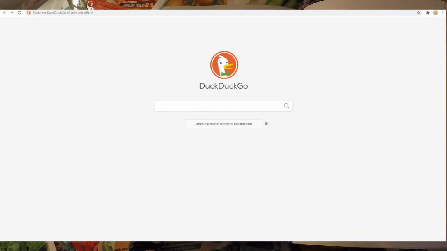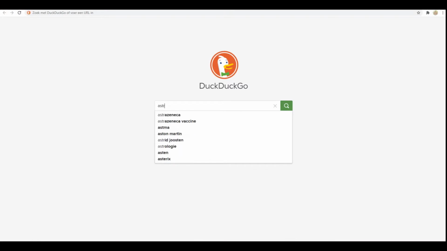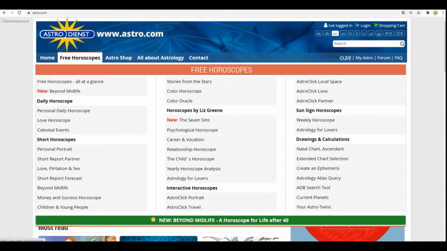Once you have opened up the astro.com website, you look for the tab Free Horoscopes right next to the Home tab, and when you hover your mouse over this tab, it automatically shows you a vast array of free horoscopes that the astro.com website offers.